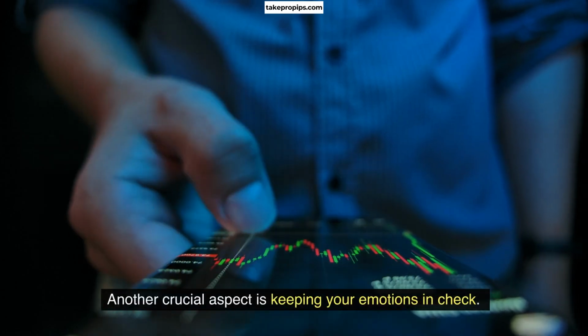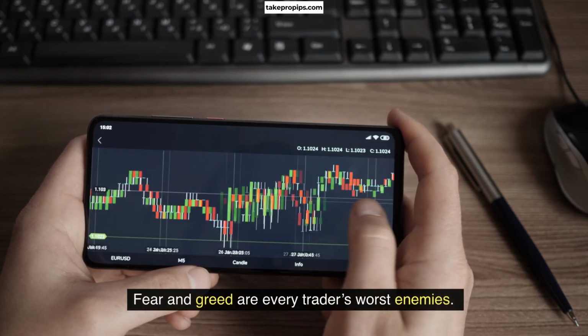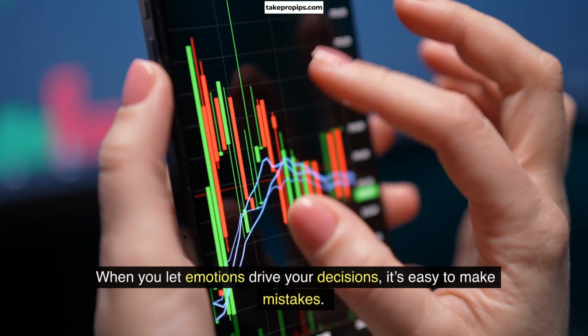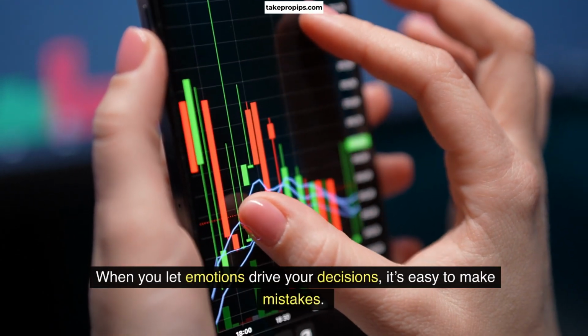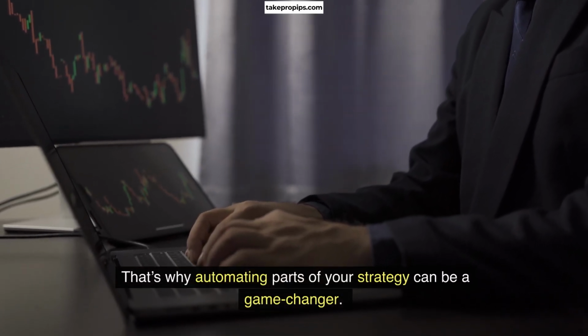Another crucial aspect is keeping your emotions in check. Fear and greed are every trader's worst enemies. When you let emotions drive your decisions, it's easy to make mistakes. That's why automating parts of your strategy can be a game changer.